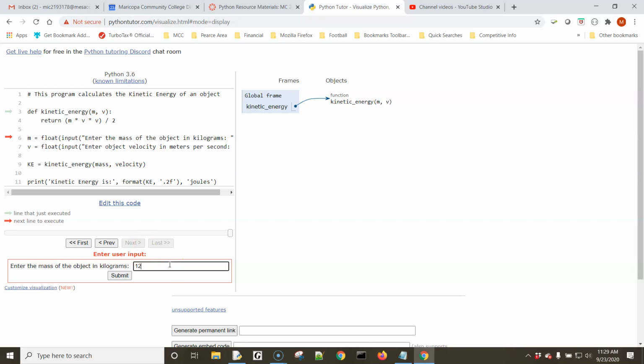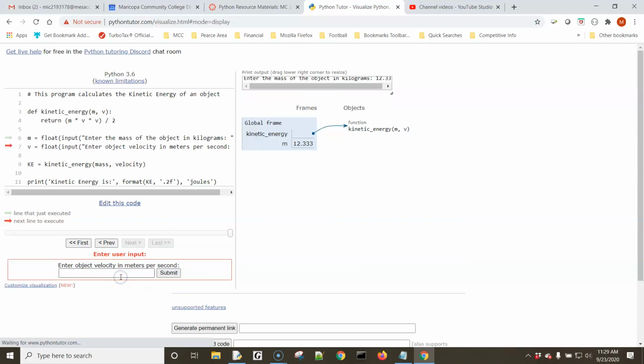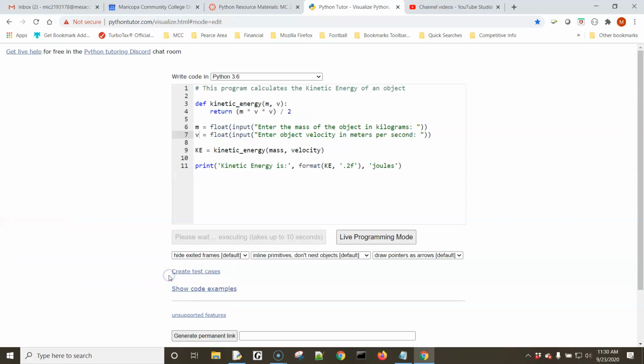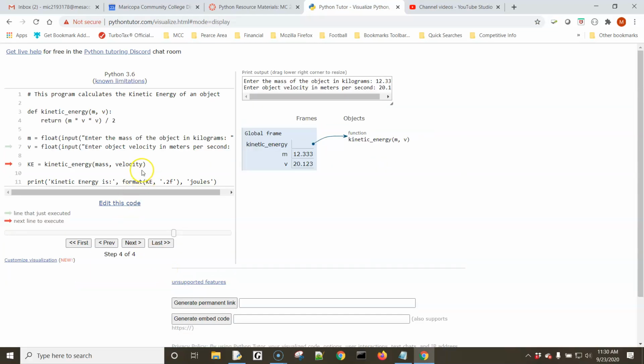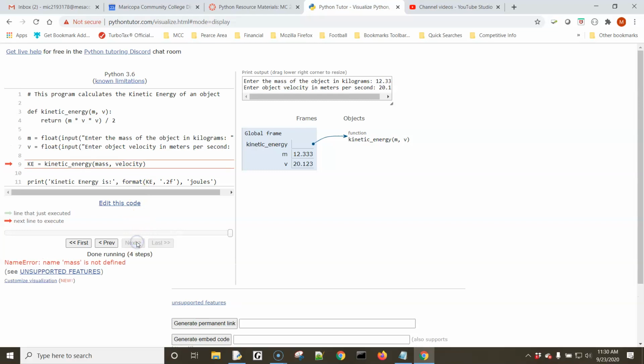I will go ahead and enter 12.333, click on submit. I will enter 20.123, click on submit. Okay, so now I'm going to attempt to call my function right here. So let's click on the next button. And what happens is we get a name error. Name mass is not defined.